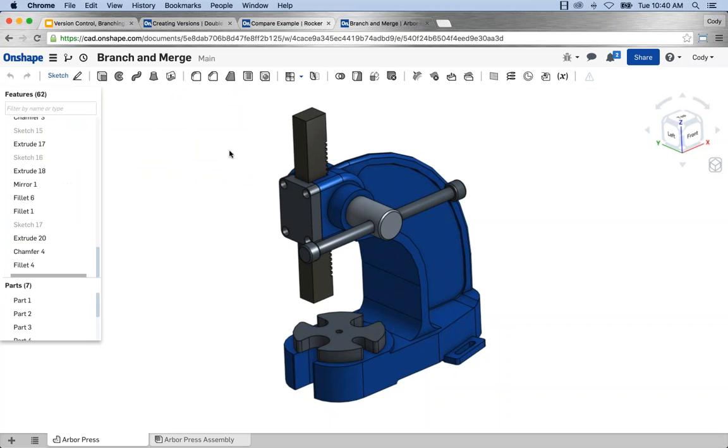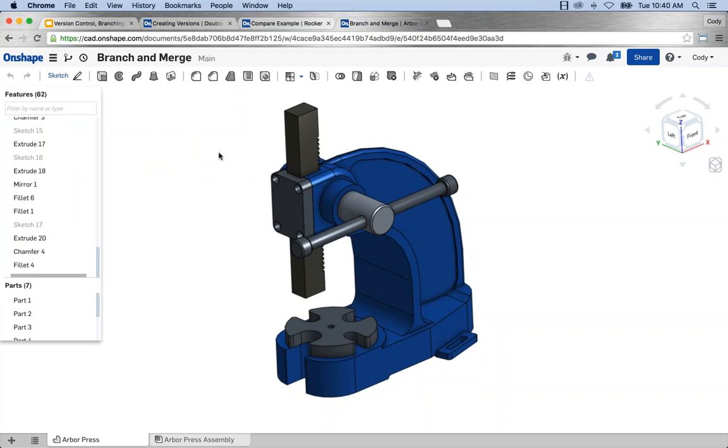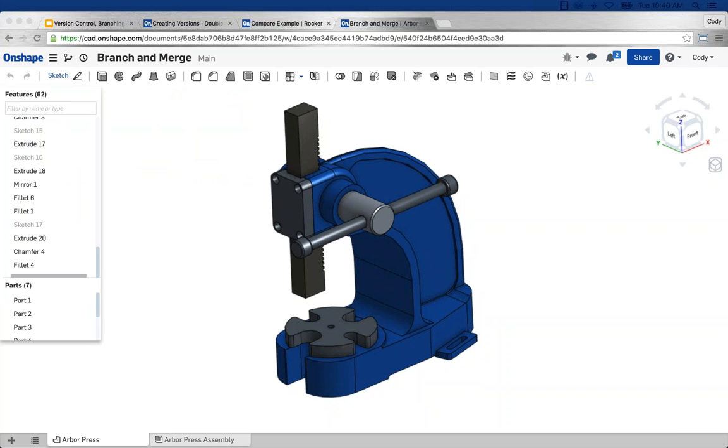But that's merge. The key thing to keep in mind with merge is there will be situations where you have a conflict and one will fail because of it. Now, the entire merge should not fail. But you may have a situation where a chamfer fails, right? Or a fillet fails because the two features are conflicting in the various branches. Okay.